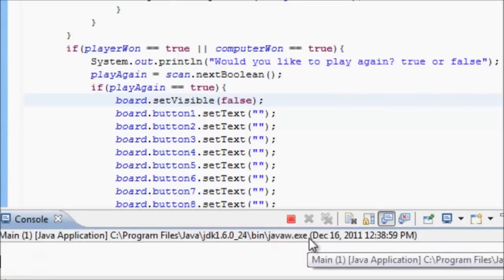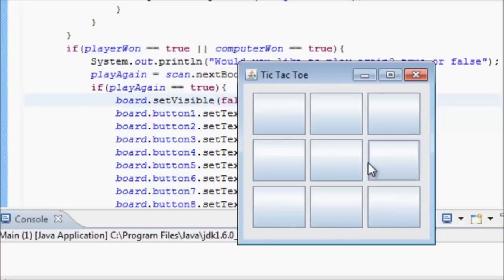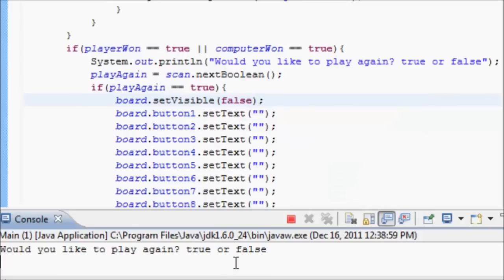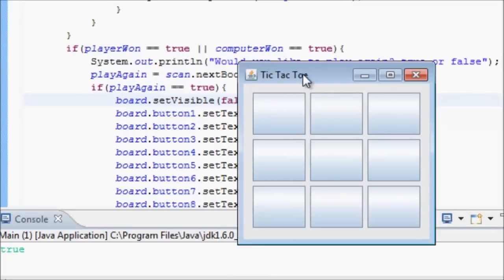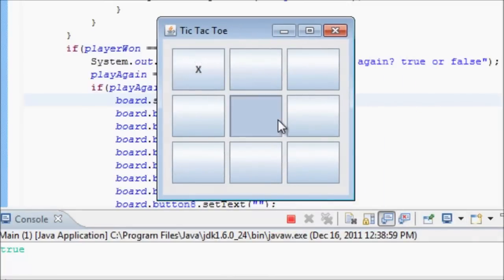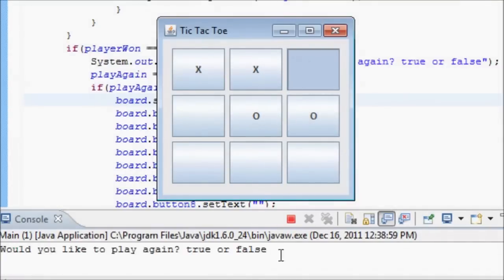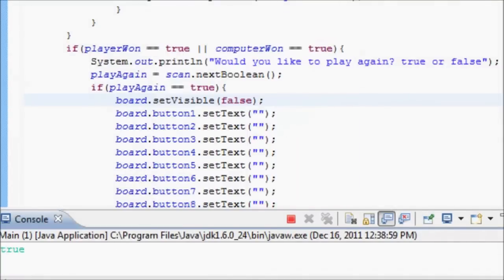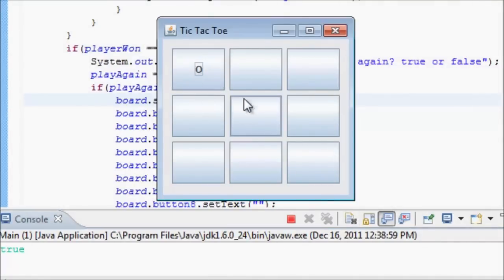I don't know why it's not doing anything. Oh, there it goes. True. Yeah, it'll just show up at the bottom. I guess we give alternate turns. I don't know why that would happen, but notice how that's happening.